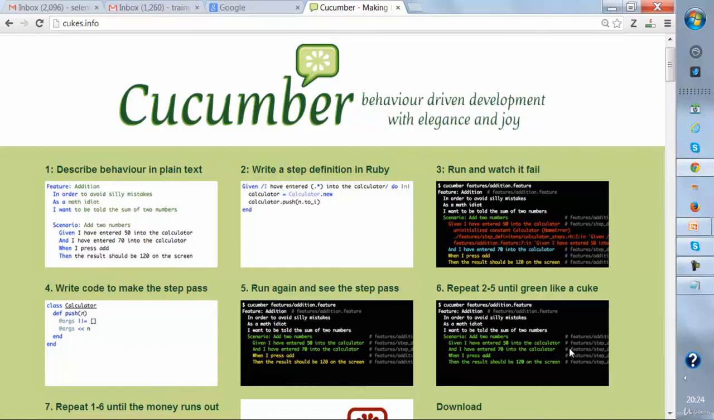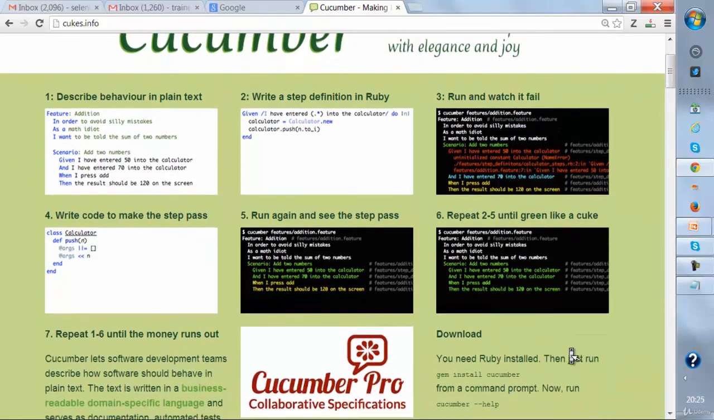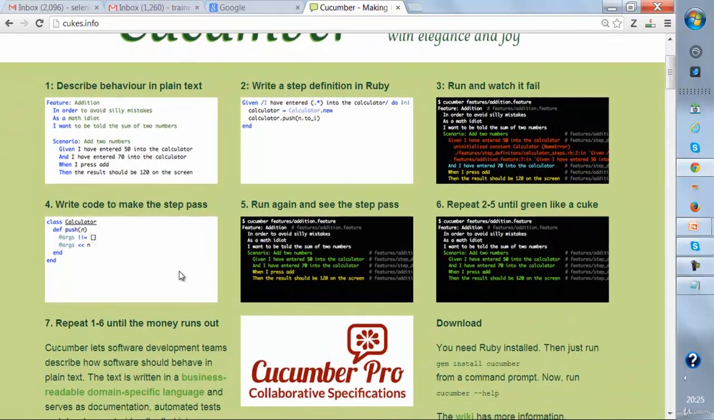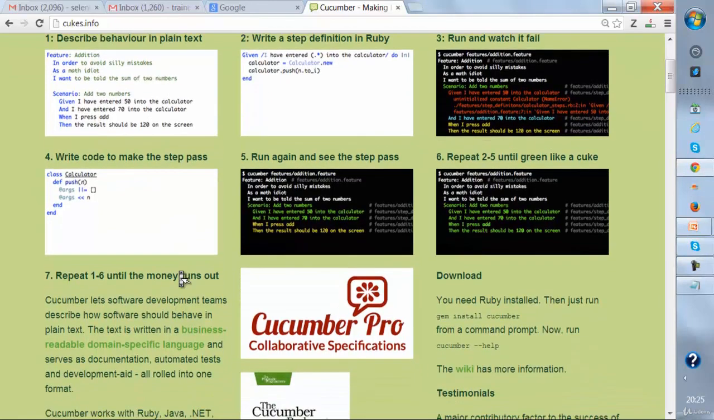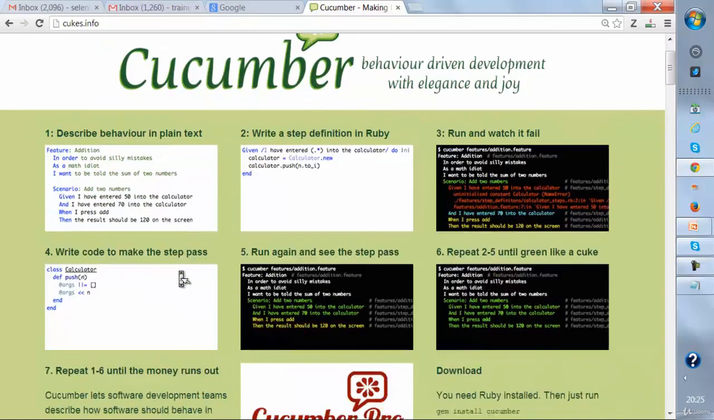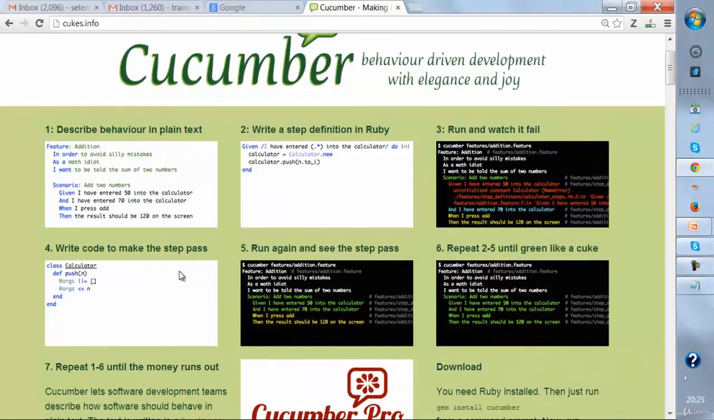We're going to discuss these in more detail: how these features are created and how we are going to add scenarios to these features, right? On this website, you'll find most of the information presented in Ruby. We're going to do the same thing in Java, since there is a Java API also available for the same.